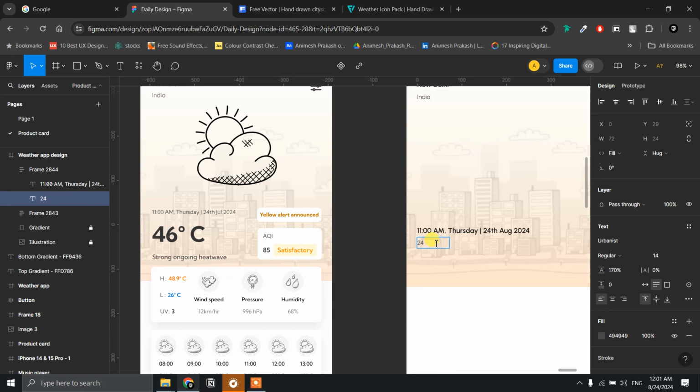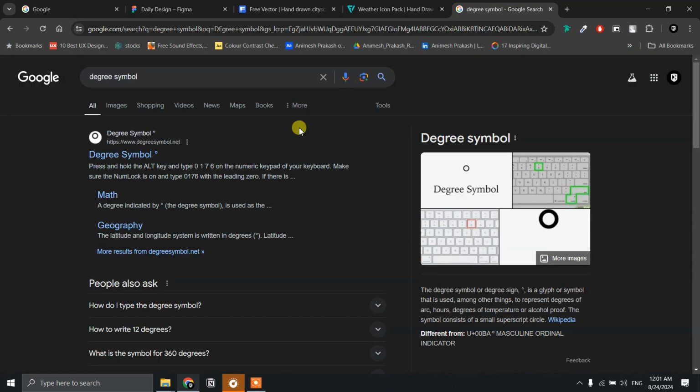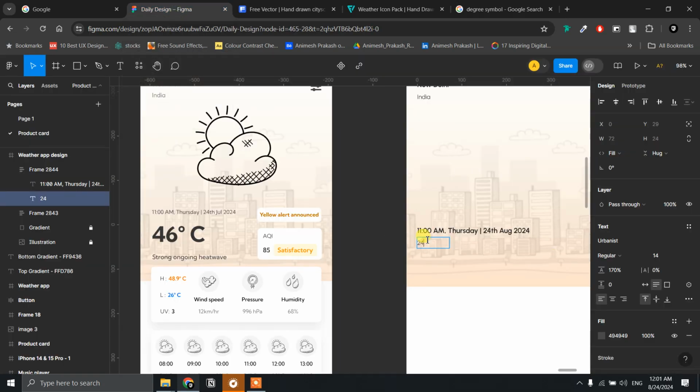Oh, we don't have a degree symbol on our keyboard. So we'll simply copy it from Google. Degree symbol. There we have our degree symbol. Control C, or Command C if you have a Mac, and Control V. There we have it done.